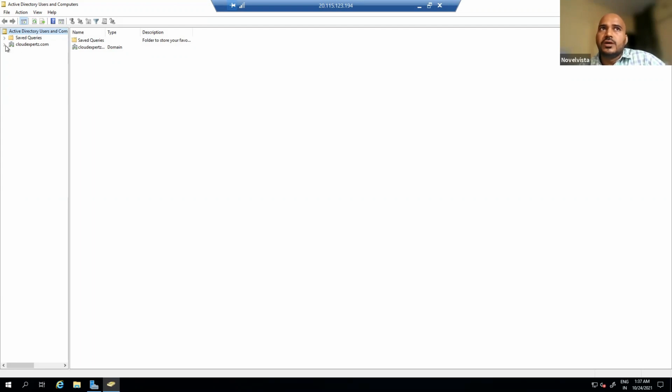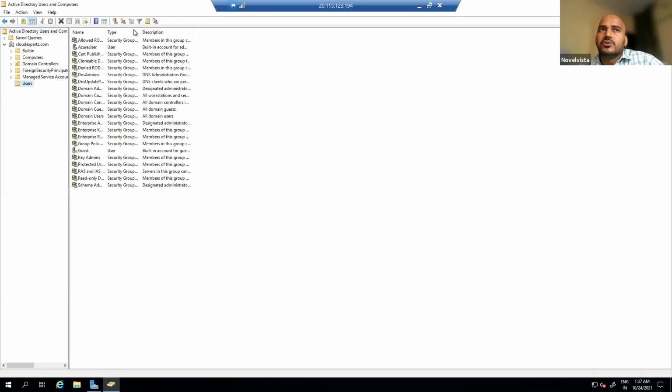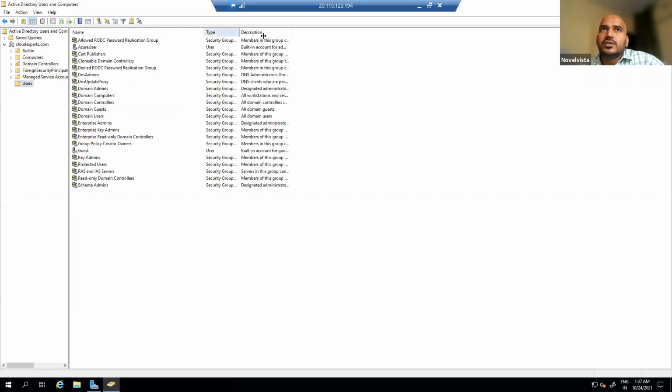So this is your domain cloudexperts.com. And if you click on the domain tree, it shows built-in, computers, domain controllers, managed service accounts, foreign security principals. This is all internal to Active Directory, and users. So when you click on users, to your right, you will see all the default users. These are the default users in your domain.